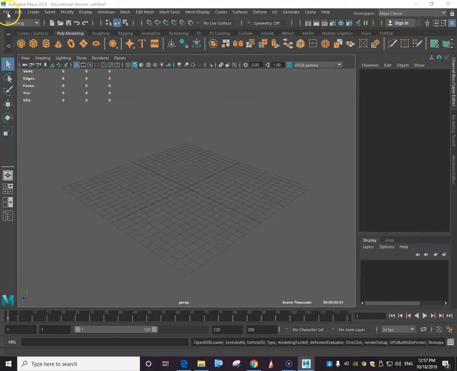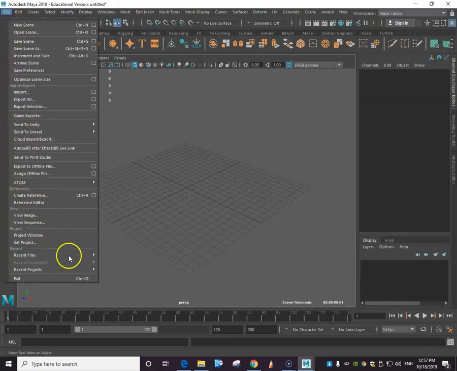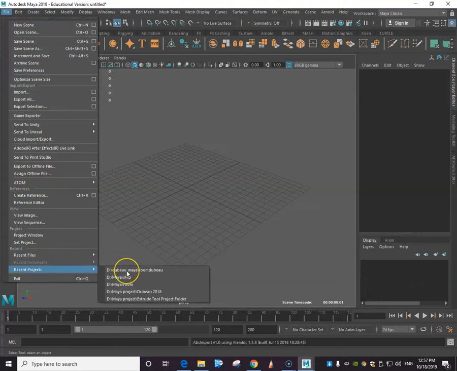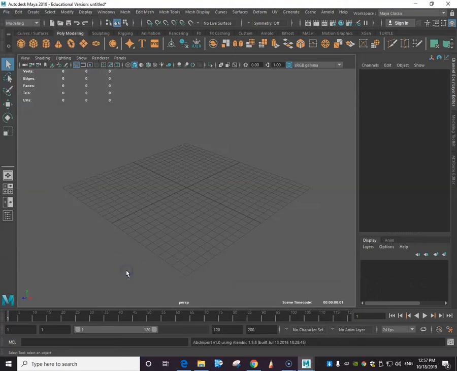Computer crashed. I'm going to try this again. So I'll click on File and go and open Recent Project. It's just quicker than opening and going to the folder because it remembers what you were working on. So I'll double click and that will open.